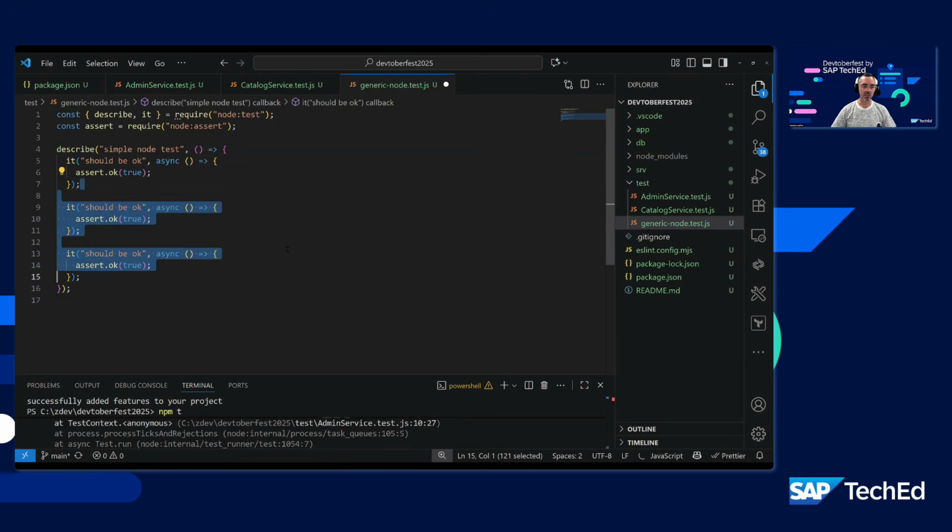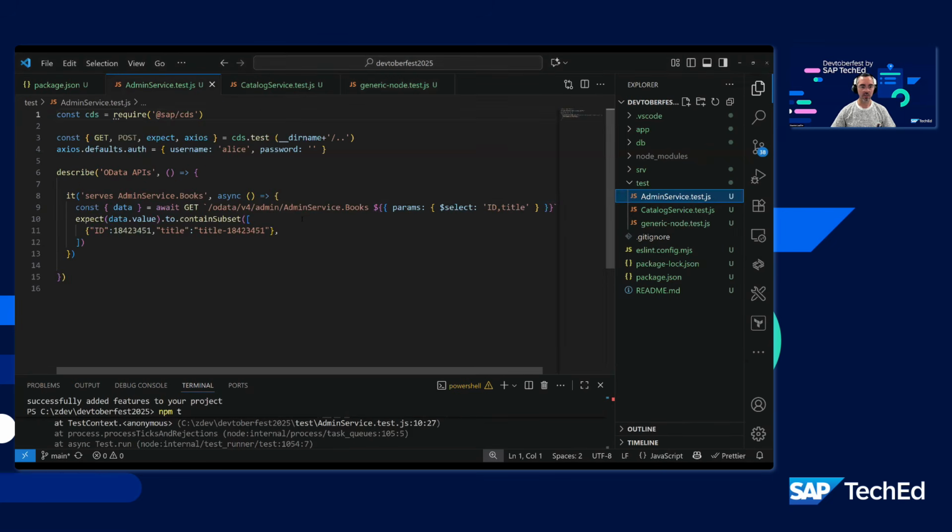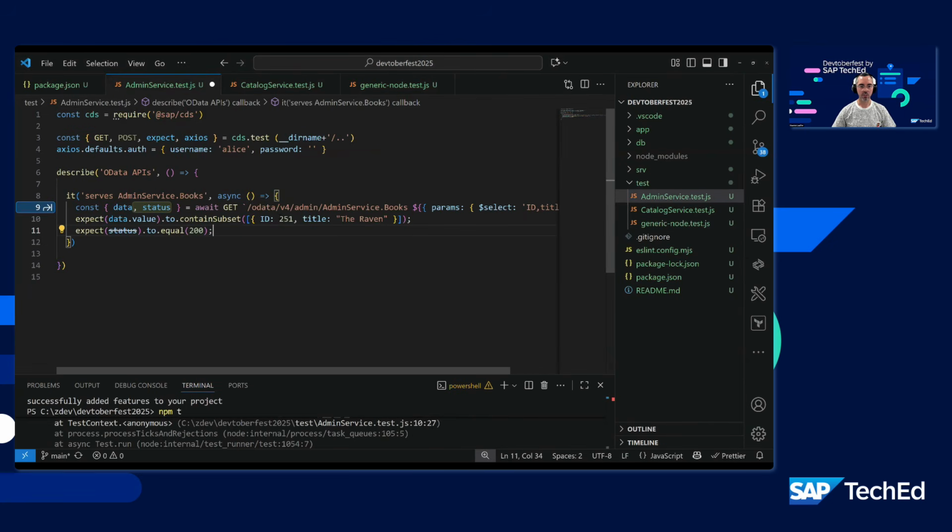So I'm going to just delete this and keep this one generic. Now, for the ones that we saw before, I am going to find the data that I need to use. So this I'm just copying over. So this should be this expect. That should be the right information.